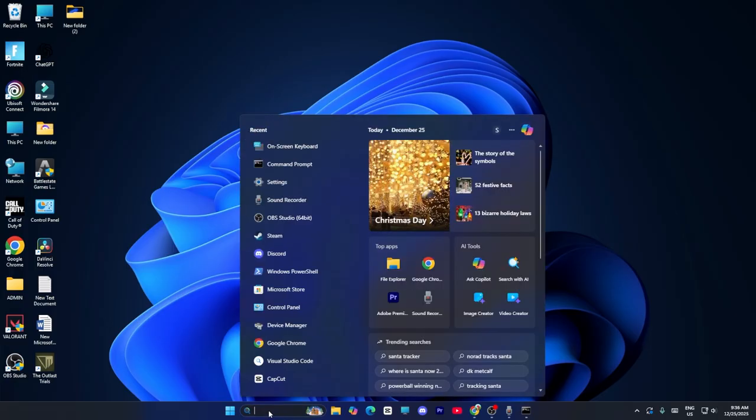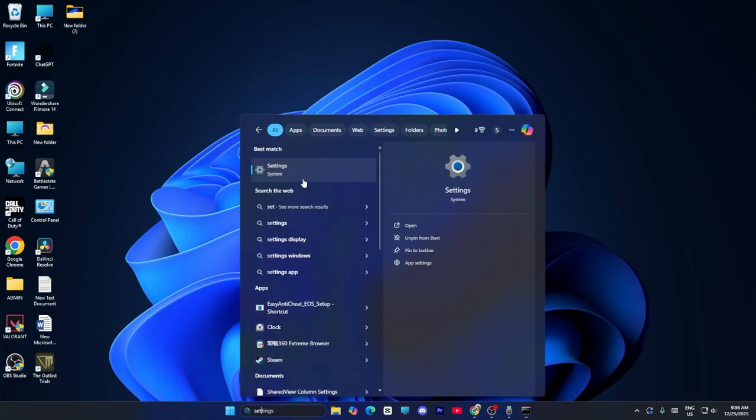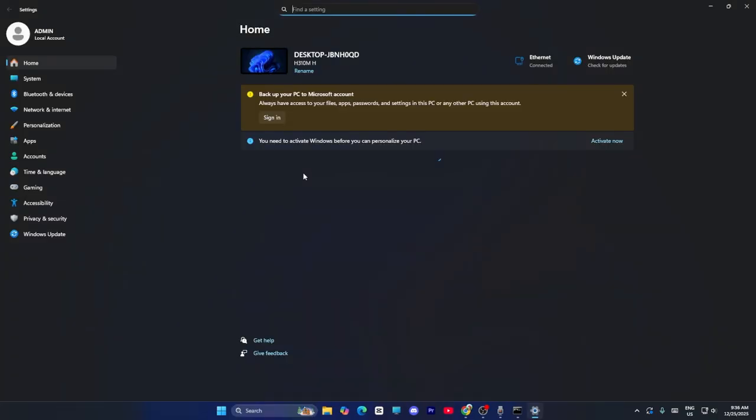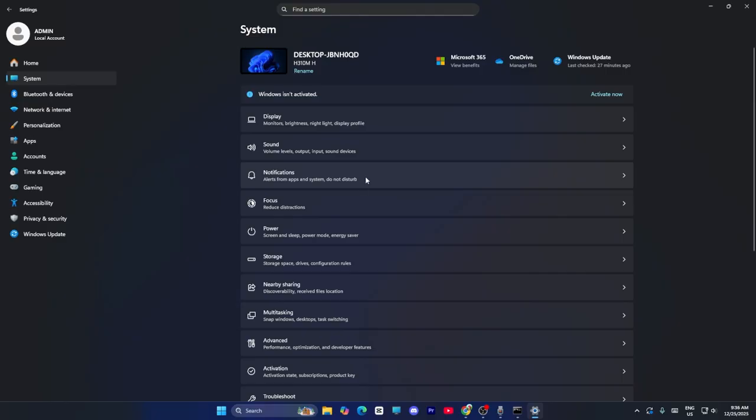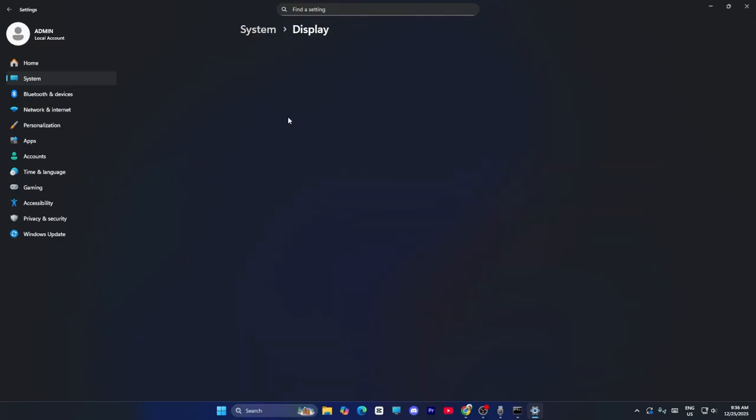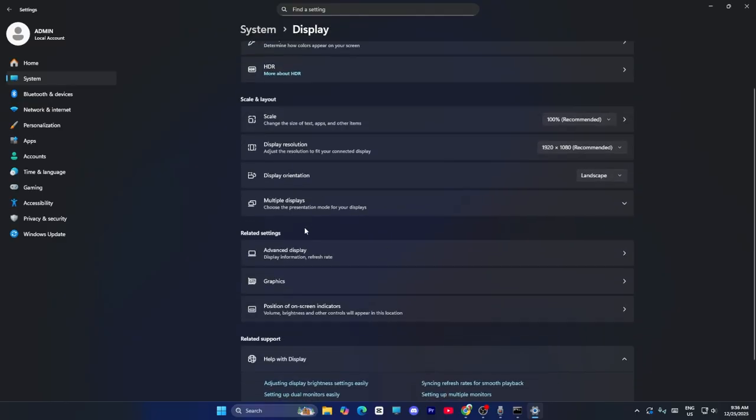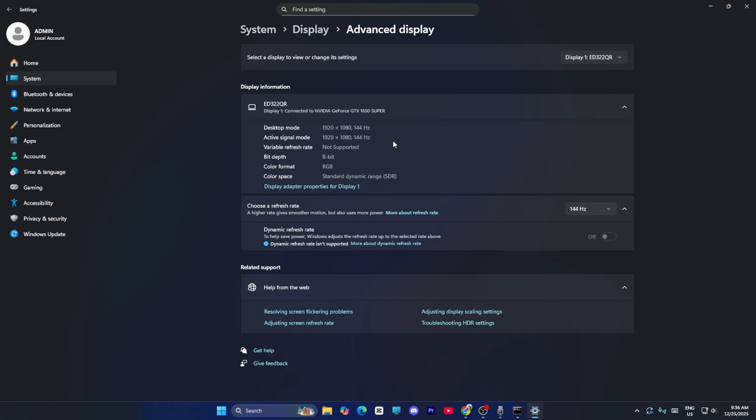The first one is we have to go over here, go to the settings. Now from here, you have to click on the system. Now from here, you have to scroll down and navigate to the display. Now from here, you have to navigate to the advanced display over here. And right now you can see there is an option called choose refresh rate.